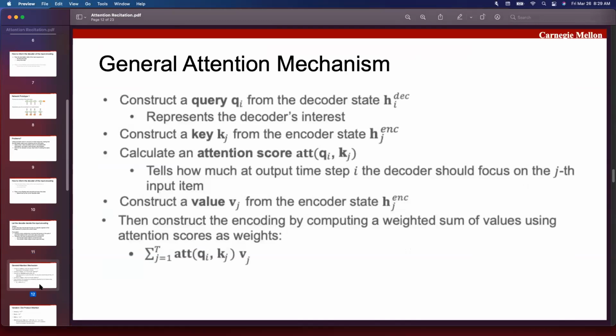So the general attention mechanism is such. You construct a query called Q_i from the decoder hidden state. You construct a key and a value from the encoder hidden states, and you calculate some attention score. For now, let's just assume that attention is some similarity function that gives you a score between the query Q and the key j. This tells us how much attention or focus we should give to the jth input term at the ith output stage.